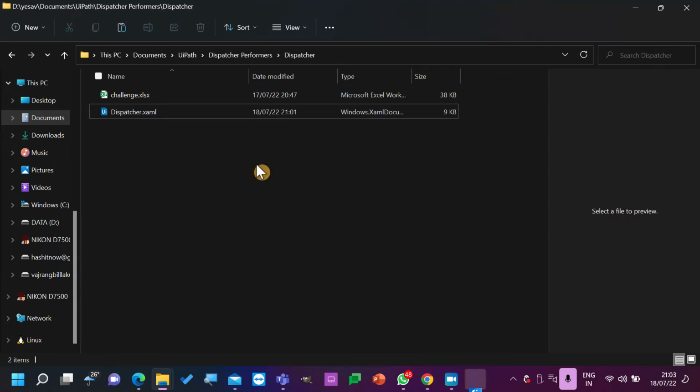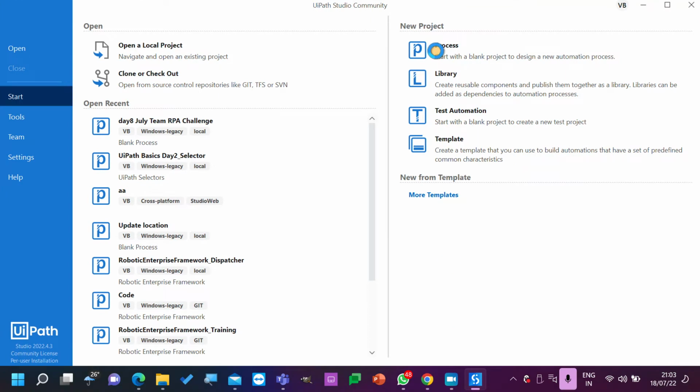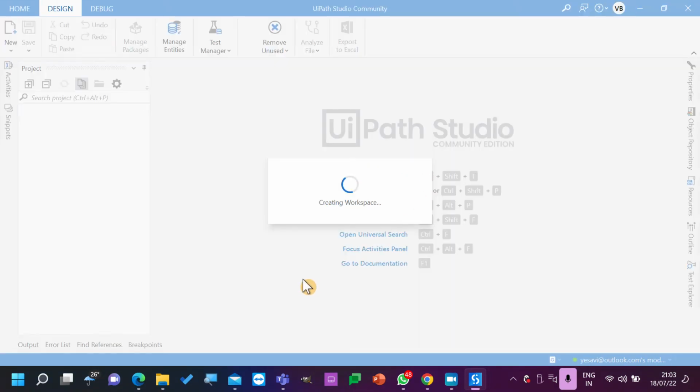Now when I open this one, again all the dependencies will be downloaded, taking this as a separate project, but you can also create a separate new project, create a separate process, and you can do it.